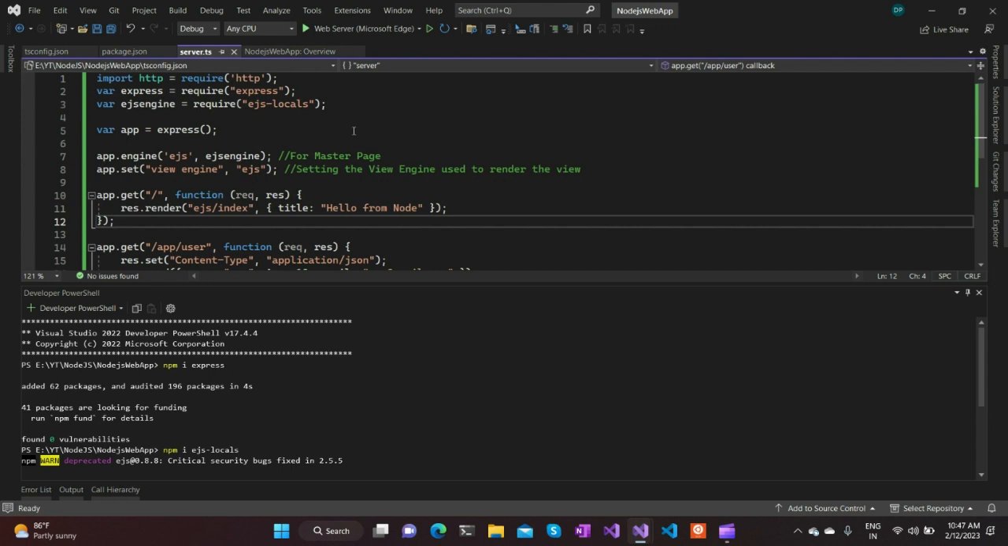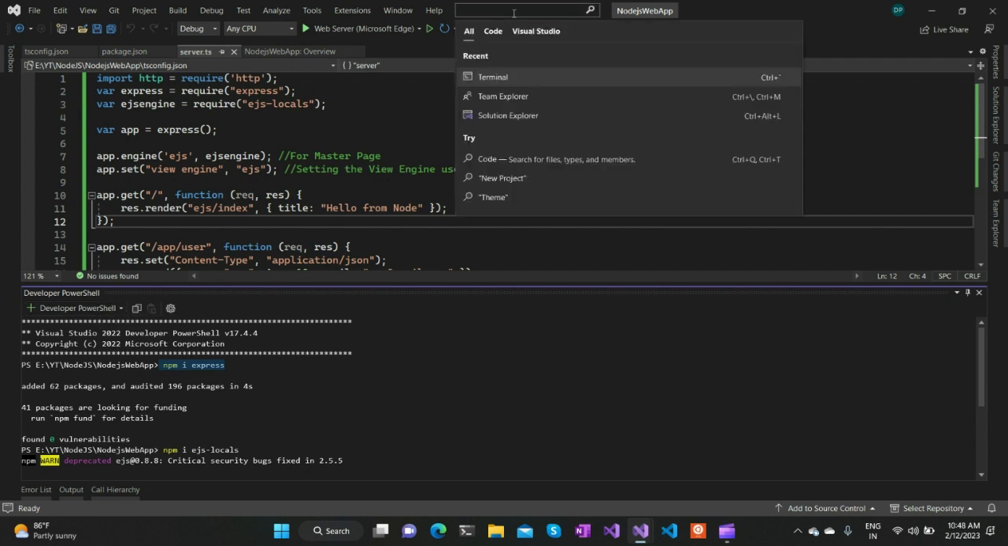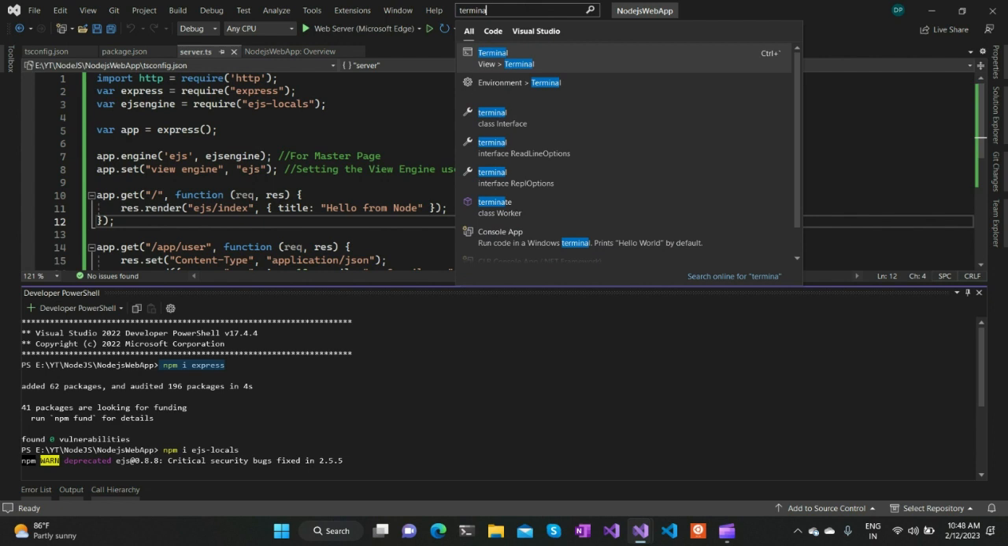Before writing the code, we have to install the necessary packages which it requires. I am using the Express package and the EJS locals package. Before writing the logic, we have to install them using the node package manager, npm, with npm install express. We have to write this command in the Developer PowerShell, which can be invoked using the terminal.